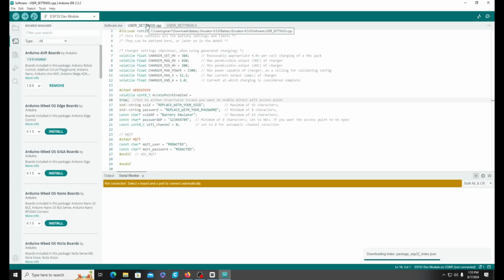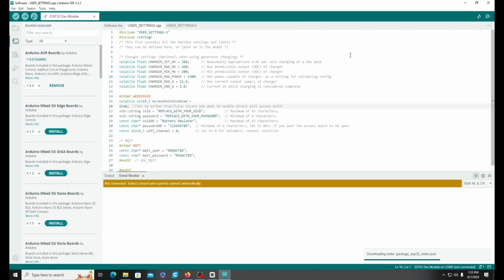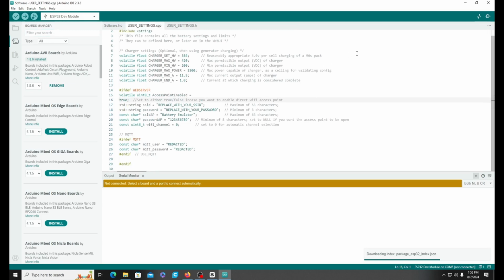Under user settings.cpp, you're going to see the first thing that we want to change, if you want to, is under the web server section here. If you want it to connect to your Wi-Fi, you're going to have to put your Wi-Fi SSID here and the Wi-Fi password here. If you don't put anything in there, you'll still be able to connect to the unit's web interface. The AP is going to come up as battery emulator. And this is the password to connect to the AP.